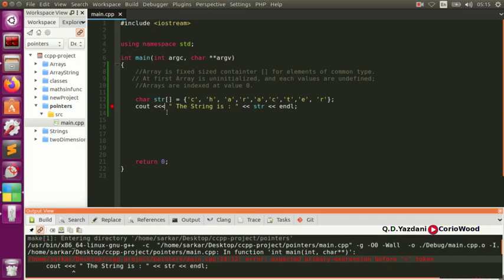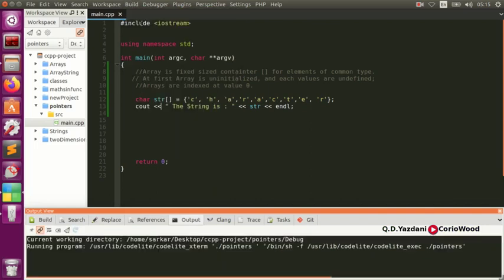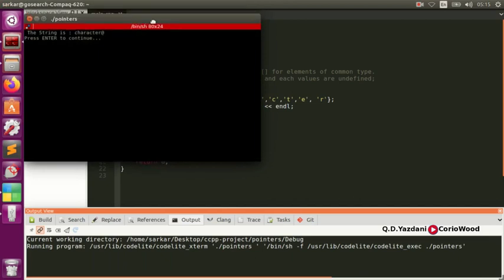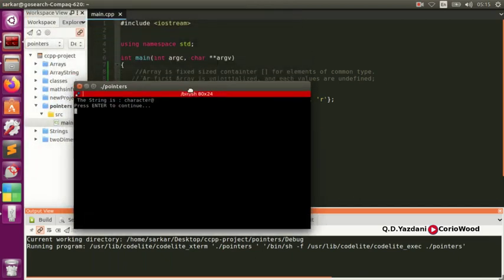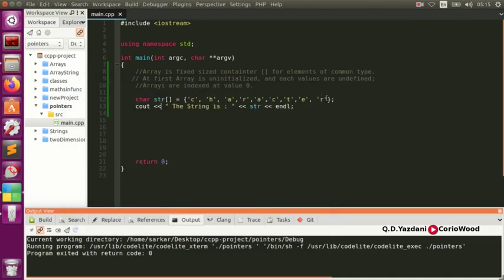Okay, so we put 1 extra. You're not allowed to put 1 extra. We're going to go and run again. We see if there is any error. Okay, so you guys see this one. It's called the string is character, and you guys see that there is something at the end. So to remove this, you guys are going to go to the null terminator. So we're going to go here and we put a 0.